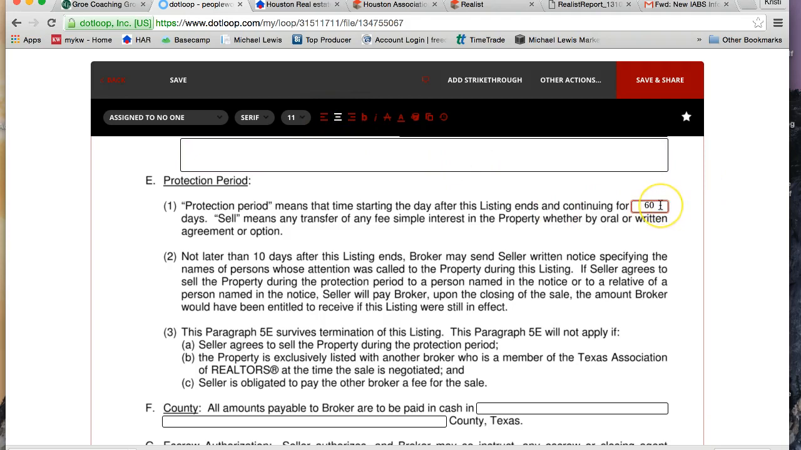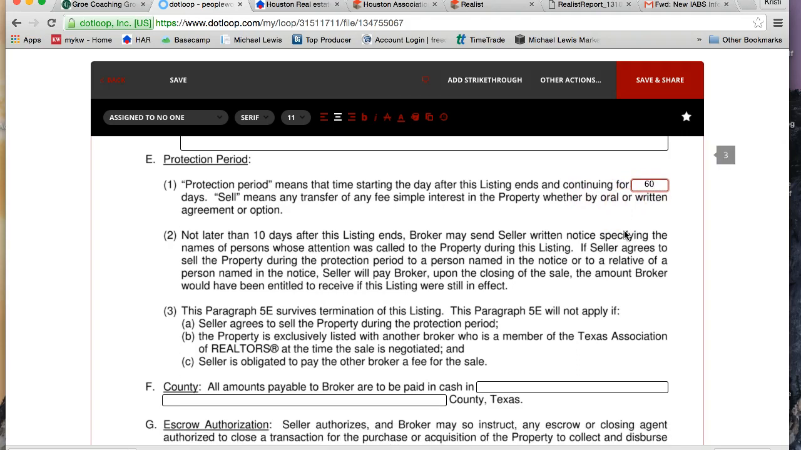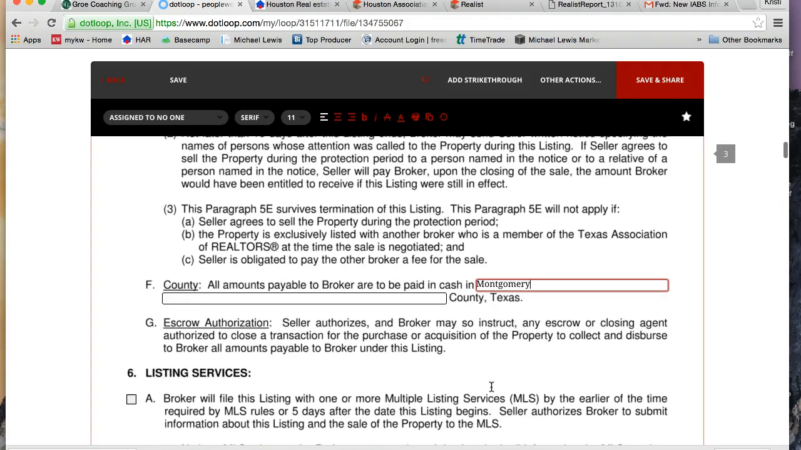It can be a shorter amount of time. It can be a longer amount of time. It's really kind of negotiable between you and the seller. But typically I would put 60 days there. Now right here, all amounts are paid in Montgomery County because that's where our Keller Williams is located.